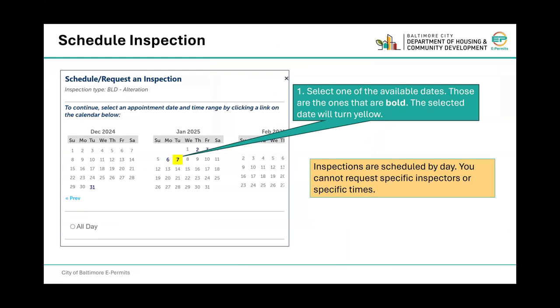Select one of the available dates. Those are the ones that are bold. The selected date will turn yellow. Inspections are scheduled by day. You cannot request specific inspectors or specific times. So click all day.